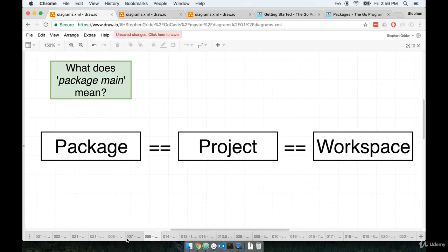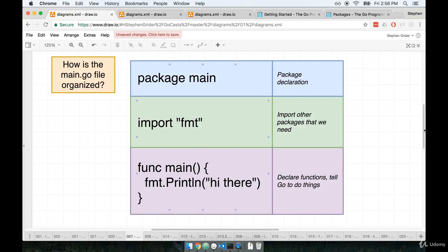Let me find my diagram here real quick. Here we go. So it's always going to be the exact same pattern inside of every single file that we ever create. At the very top, we're always going to place our package declaration. So remember, we say, oh, this file is a part of package blah, blah, blah. In this case, package main.